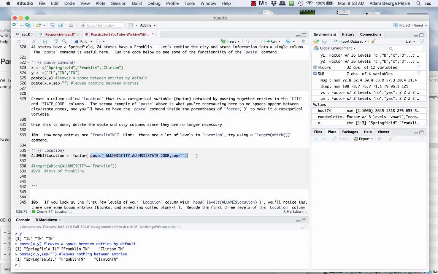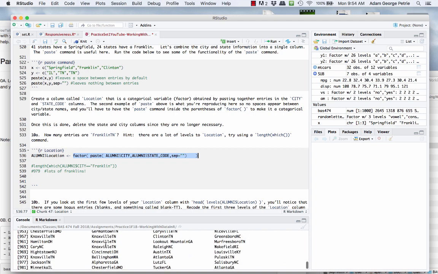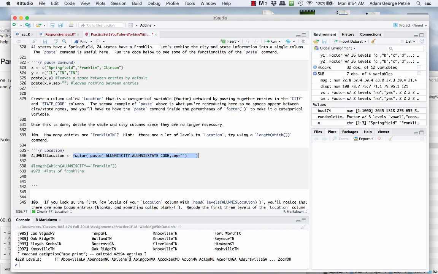So if I just run that paste command, I see, all right, I got Knoxville, Tennessee, Oak Ridge, Tennessee, Norcross, Georgia, etc. By putting that inside factor, this makes it a categorical variable. Here are all the entries, and it's keeping track of a list of levels here. And we're left throwing that into a new column called location.